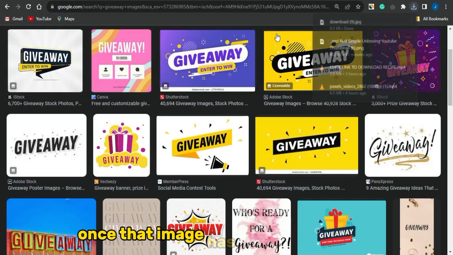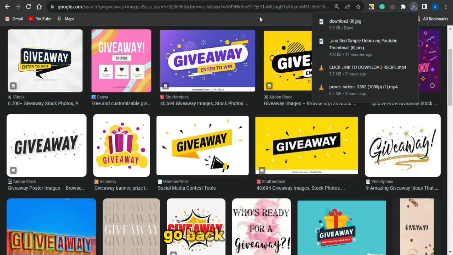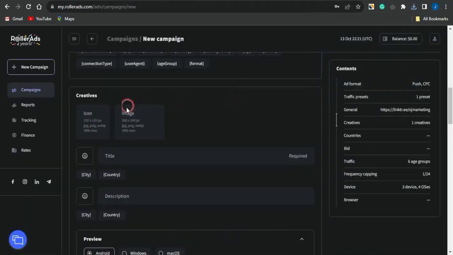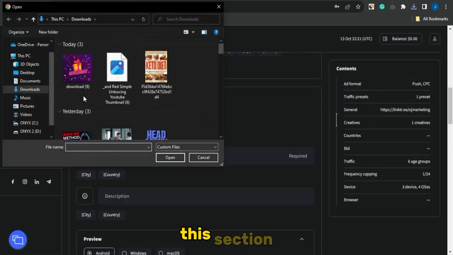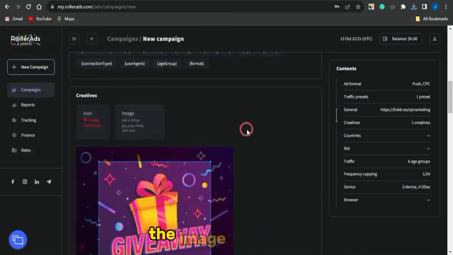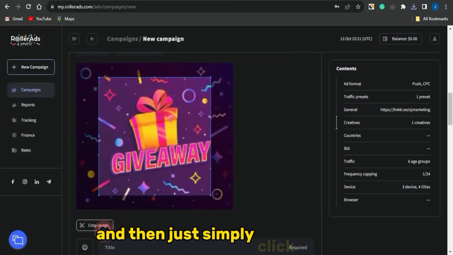So once that image has been downloaded, I'm just going to go back to Rollerads right now and upload that via this section. So you can see I've uploaded the image right now. I can then just simply click on crop.